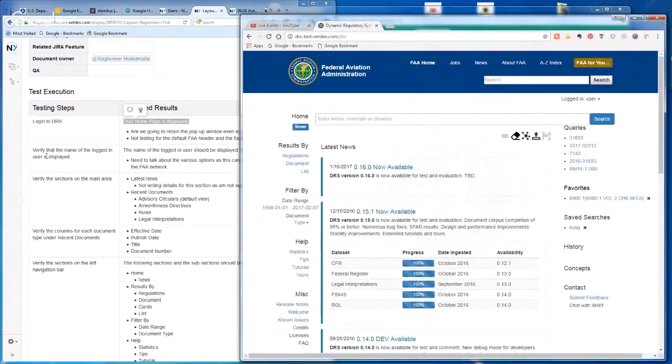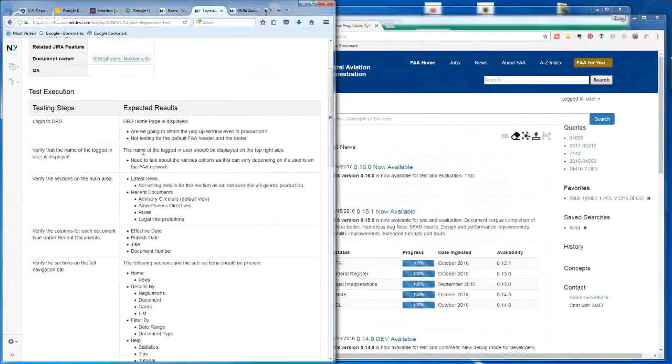Verify that the name of the logged in user displays. The name of the logged in user should be displayed at the top right. Need to talk about the various options. All right, so that's the requirement right there. And does that pass or fail?